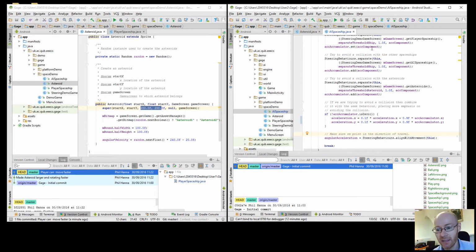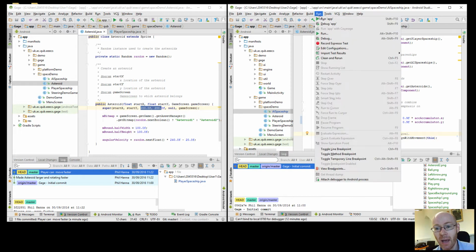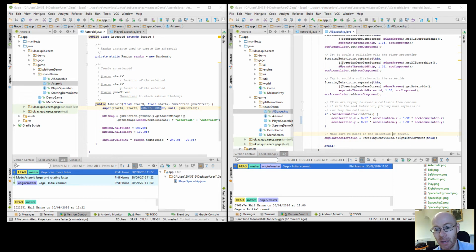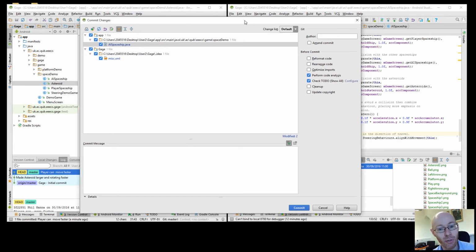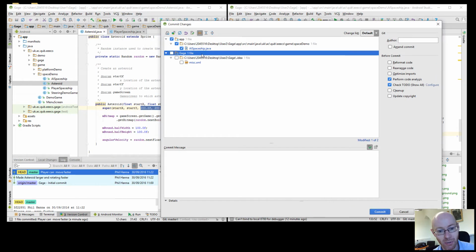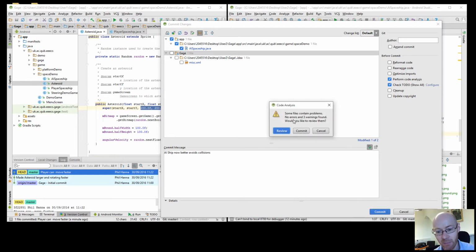Again, I would assume I would be happy. I would test all of these. Whenever I get to that point, I can then commit up my changes. So this is user 2 committing changes. Again, I'm going to exclude this silly file. And "AI ship now better avoids collisions", and commit to that particular change in.